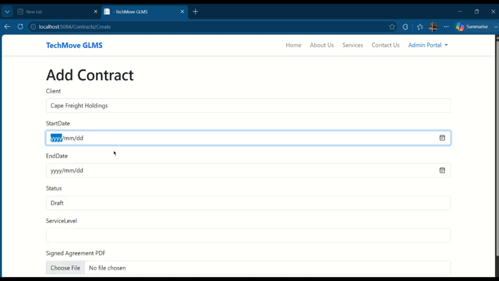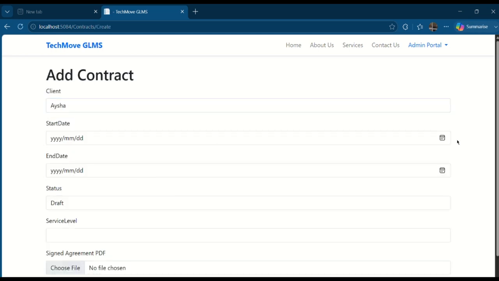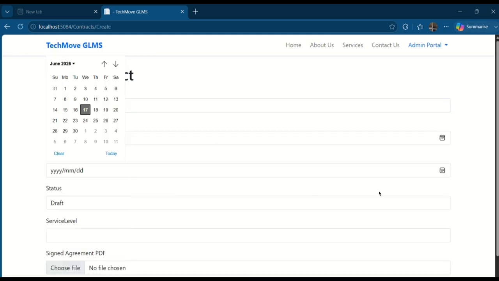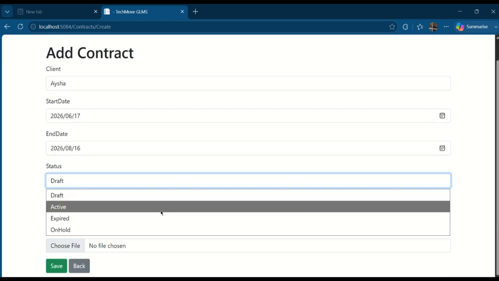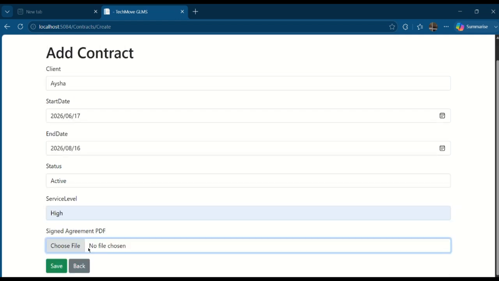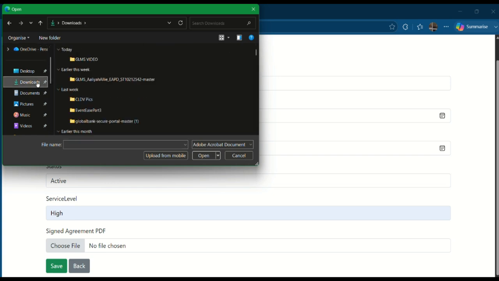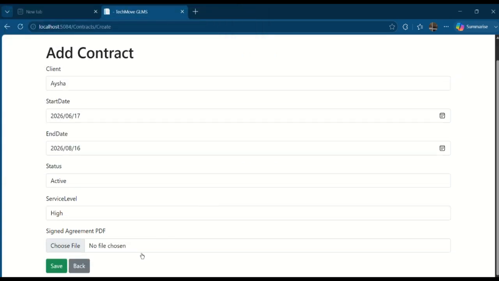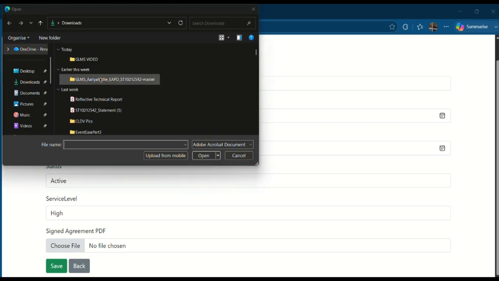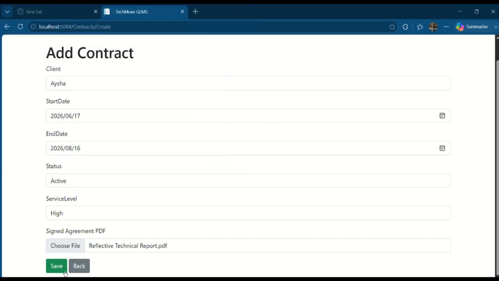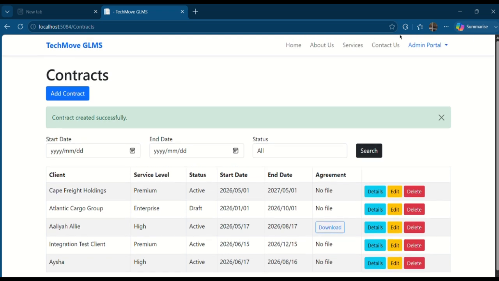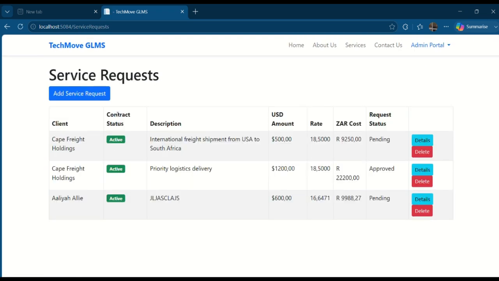Then we can just add a contract just for now. We can put it under Aisha. We can say from today until August. We can say active. We can say service level. We can choose a file. Okay, we'll just use any one at this point. There we go. We'll say save, and then we will go to service report request.